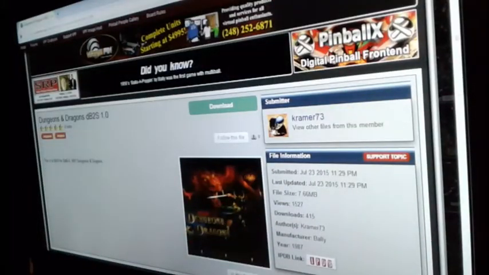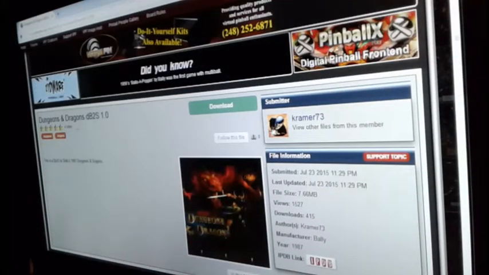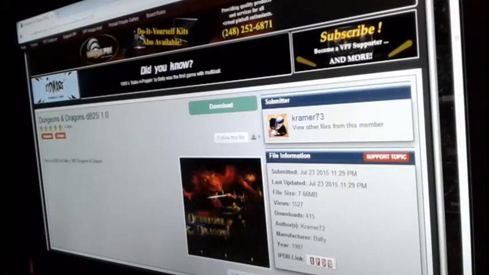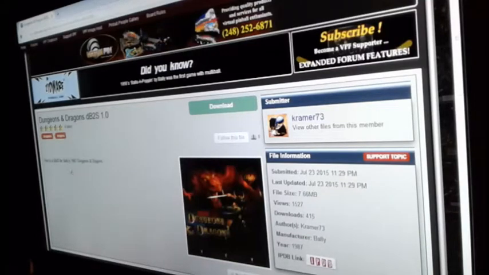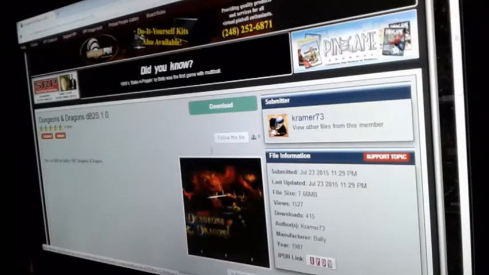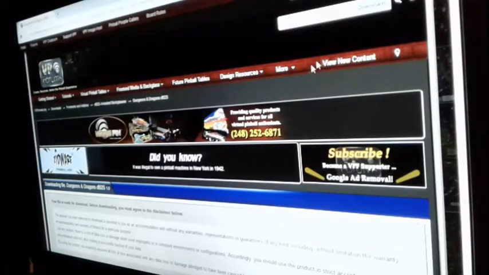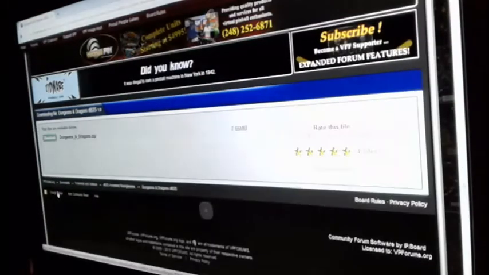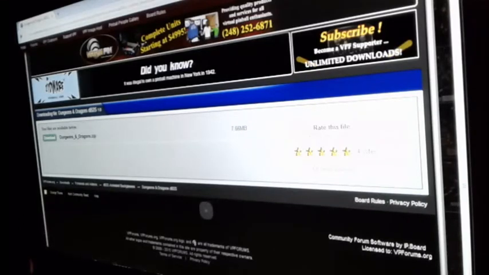Now, I was showing you how we do the Dungeons and Dragons. We're looking at Dungeons and Dragons DB2S 1.0. It's going to show you a backglass image, what it looks like. This is the first thing we want to do. We want to go ahead and download this into our folder. If you remember that folder I showed you, it's going to go into that.